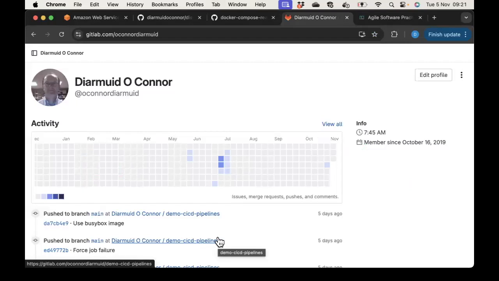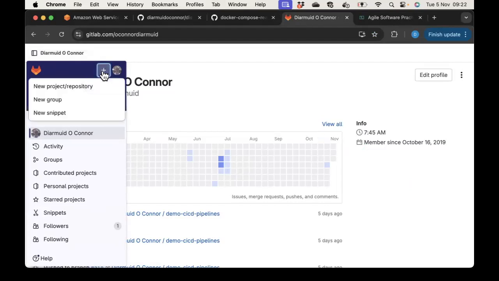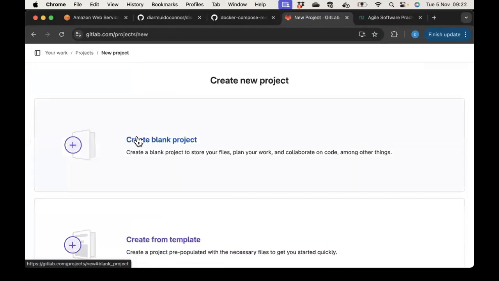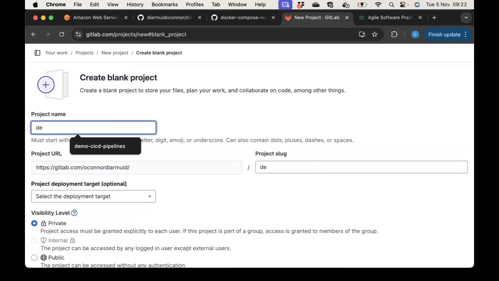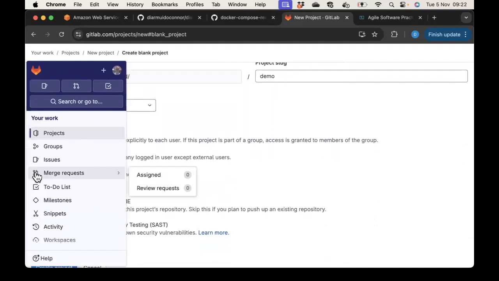So I've created my account and I've logged into my GitLab account. You should then create a new project. A project is essentially a repository. So if you just click the plus here and select new project, choose to create a blank project. Then give it any name that you choose. So I'll just call mine demo. And you should make it a public repository.